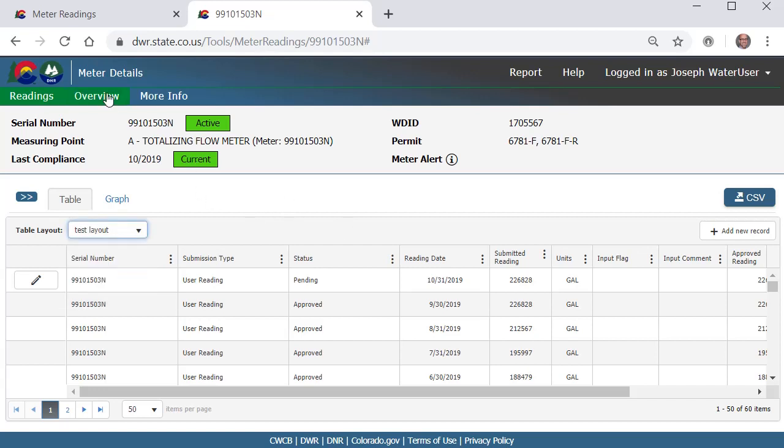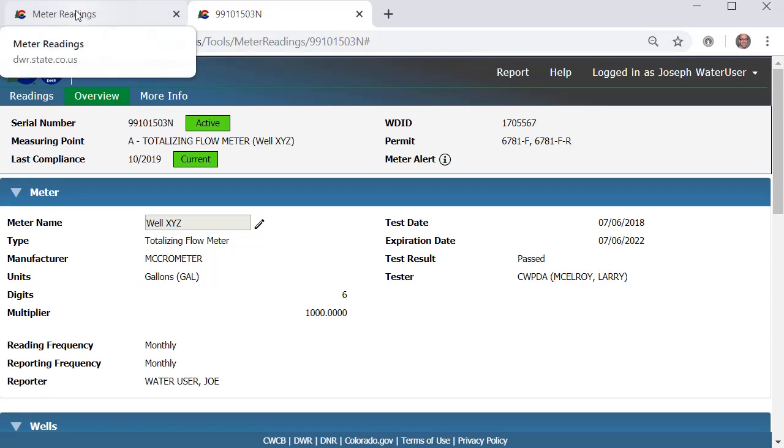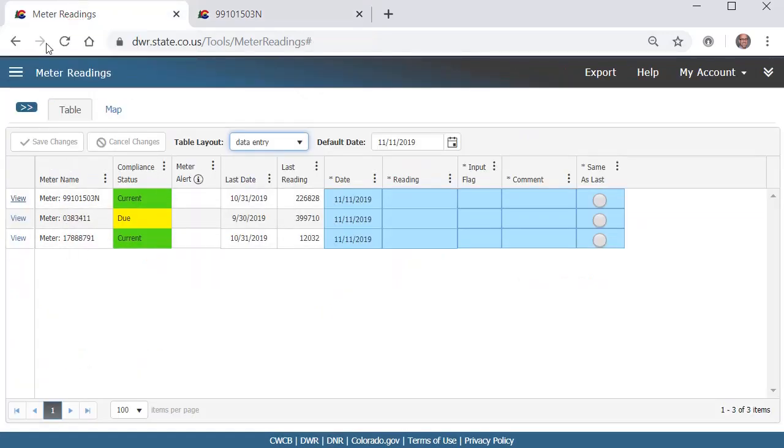And now last thing, in the meter details page, I'm going to click on overview, and notice this field right here, the meter name. It also has a pencil symbol. Because I'm the owner of this well, I can click on that and I can name that meter or well anything that I want to, and then save that with the check mark. Essentially that's your meter's nickname that you can use, and it'll appear here, and it will also appear here on this page when I refresh.